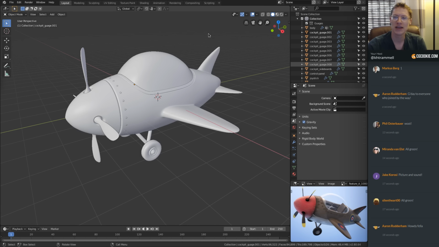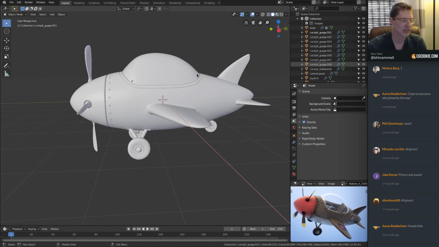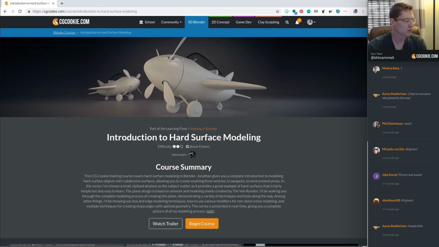We are going to be texturing this airplane. Awesome, thank you. Looks like we're good. We're going to be texturing this airplane that should be familiar to you. If you remember, let me show you. It comes from this course from Jonathan Williamson, the Introduction to Hard Surface Modeling. So it's a kind of classic CG Cookie course.